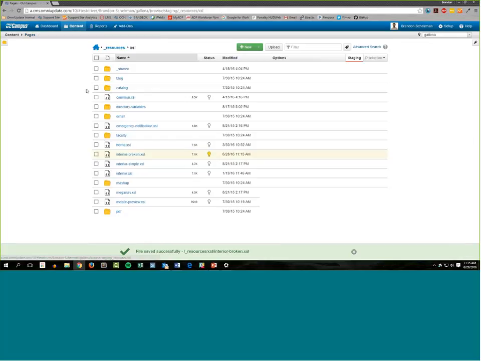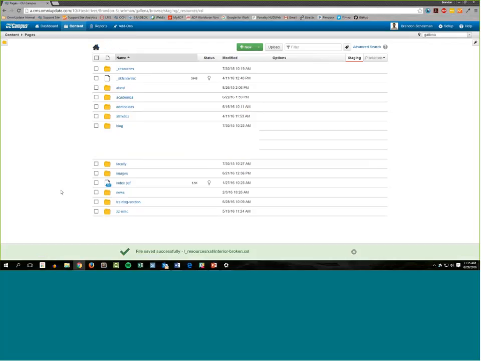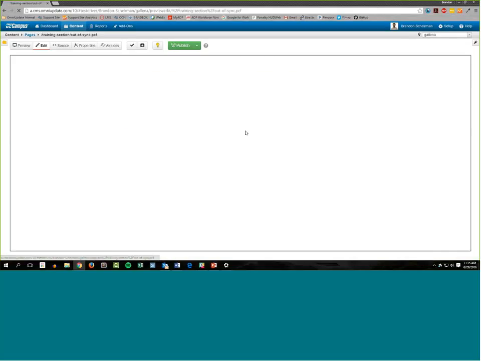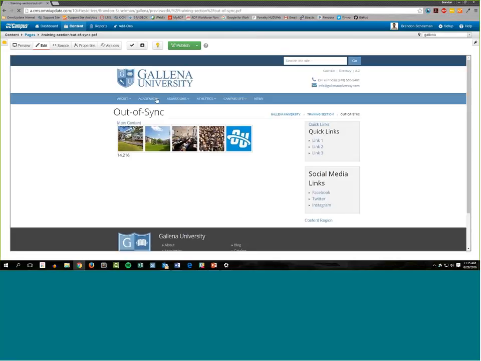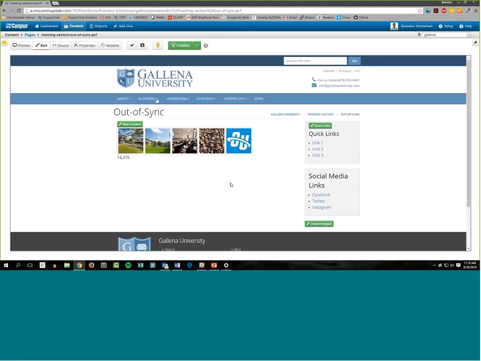and we go back to my page, out of sync right here, now at the very least my page is rendering, and if my page is rendering, there's a really good chance that when I trigger the next publish, either from the asset or from this page, there won't be a syncing error again.